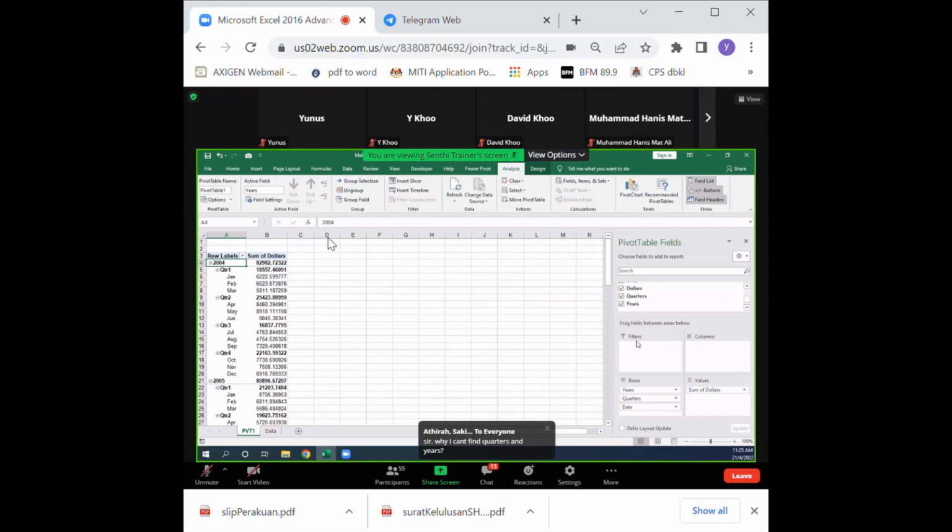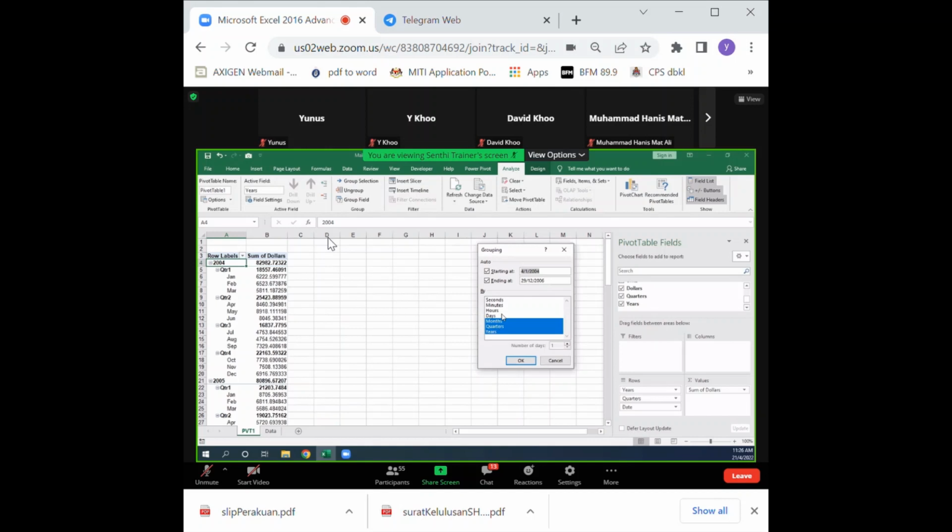So why can't I find quarters and years? You can't find quarters and years? So click on group selection. You don't see it here? Atira, you don't see it? Don't you see it here? You should see. No.